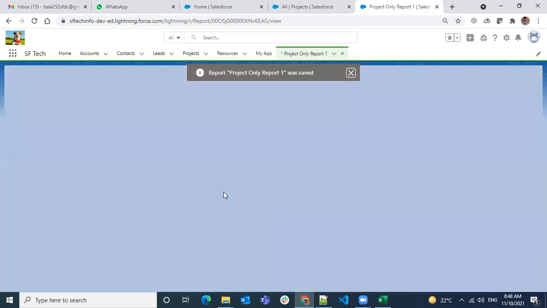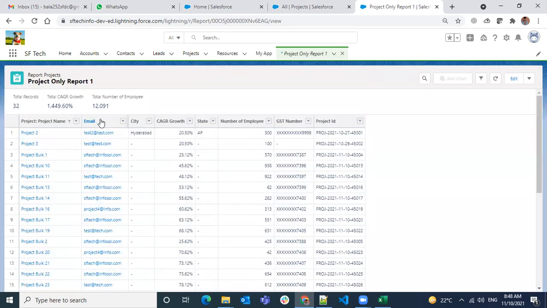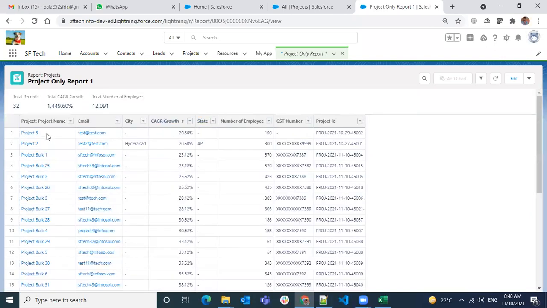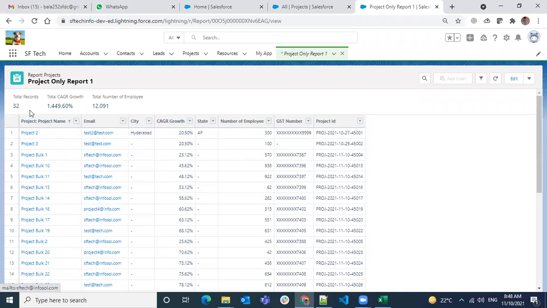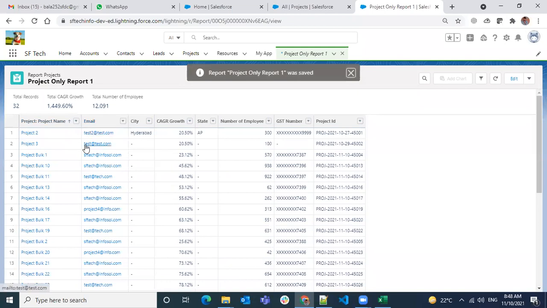You can do that. And if you want to do sorting, you can always do that. With just a click, it will be ascending, and if you click again, it will be descending. This is how you can sort with any column you want in your tabular report. If you do some sorting here, you need to click on save, then only it will be saved. Otherwise, if you refresh, whatever you had before will be there.